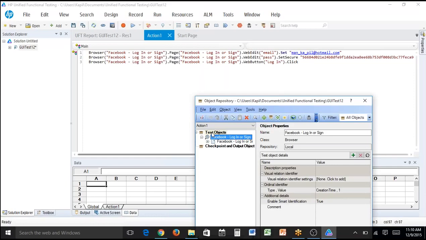So what is the main role of the object repository? The main role of the object repository is to store the objects and their values. Properties and values, sorry. These are the properties and these are the values it has got.